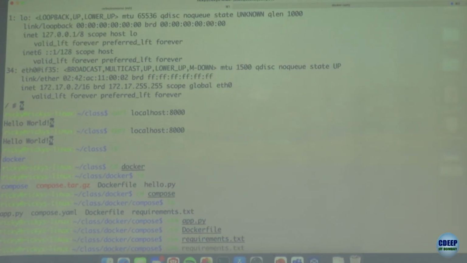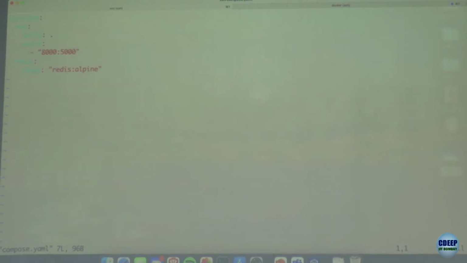Now if you look at the compose.yaml file, this is where everything comes into play. We are defining two containers. The first is the web container, which is the Flask container, and the other is the Redis container, which is the database. For Redis, we will use the image that has already been built. We are not going to build it on our own. In case of our web container, we'll build the Dockerfile that was present there and use it.